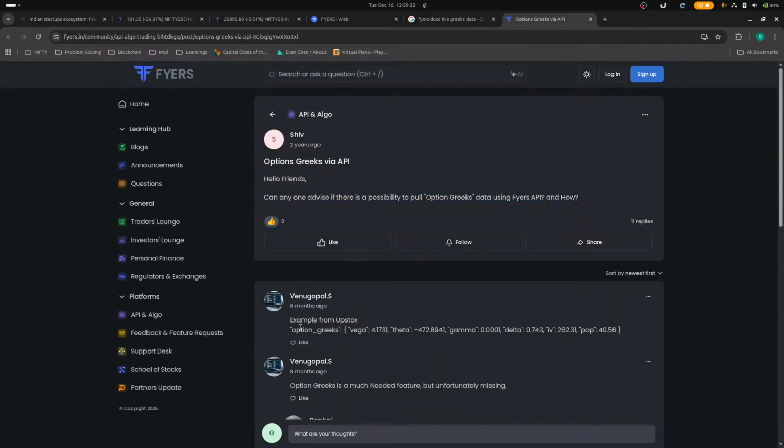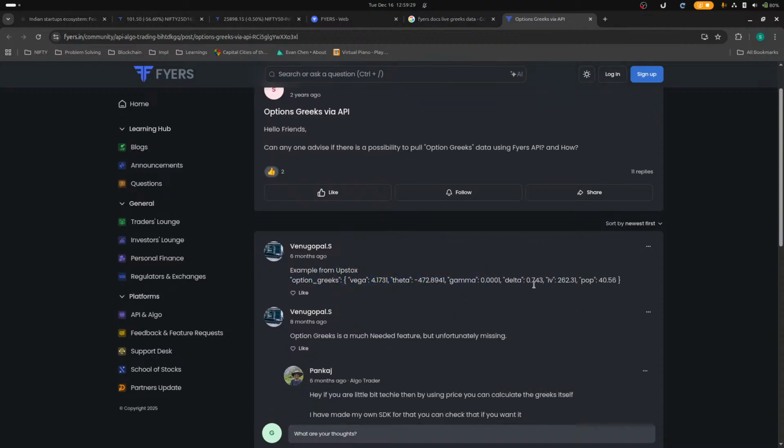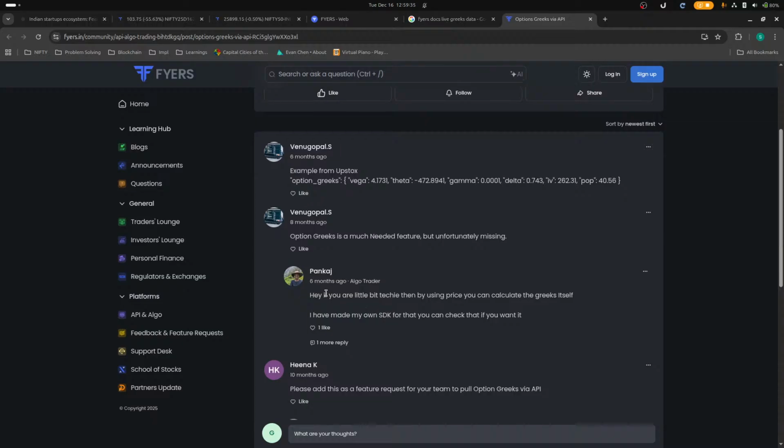So for example, Upstox. Okay, so actually Upstox is providing the Greeks data. That's great. Greeks is a much needed feature, but so much missing. Take it, then using price you can calculate the Greek itself. Yeah, that's what I'm actually doing. I have my own SDK for that. You can just check that if you want.